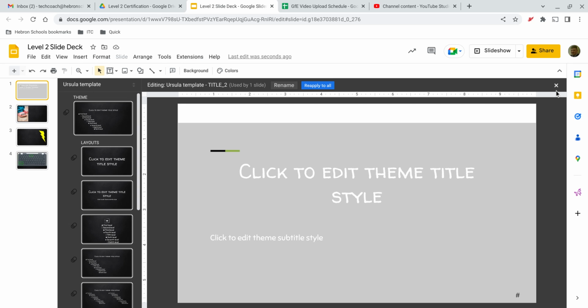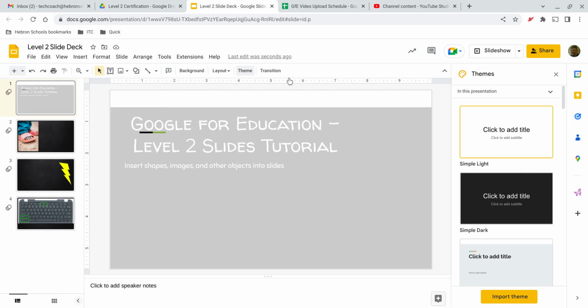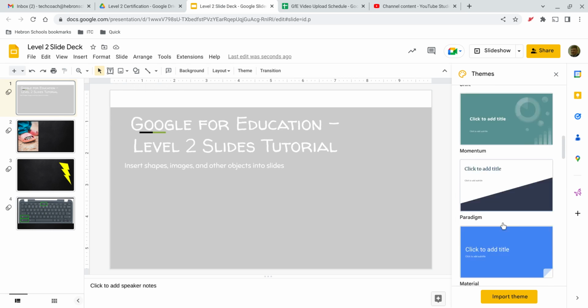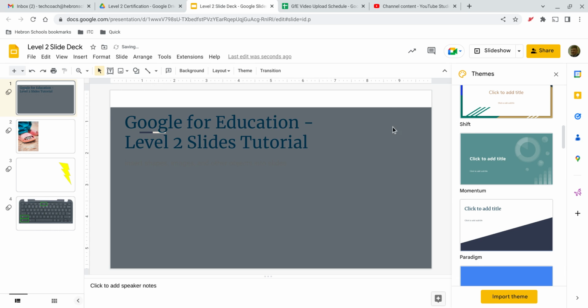So I'm going to exit out of my theme builder. I think I'm going to change the theme here to something a little bit easier to see. I'll just go back to the original. Not sure why that's looking funky like that.